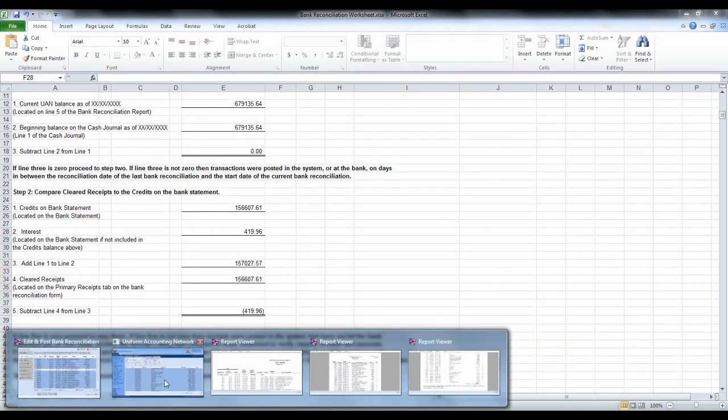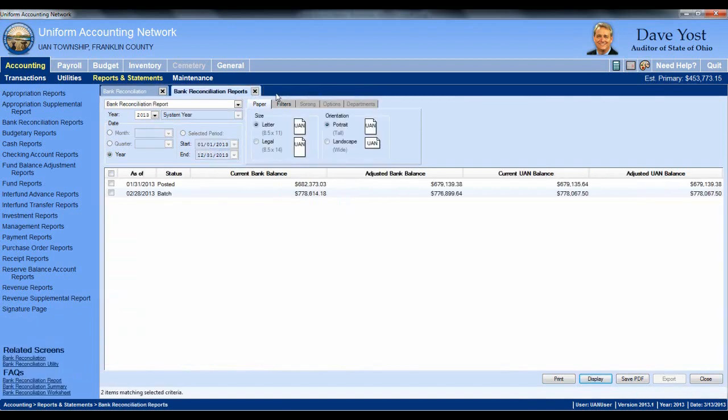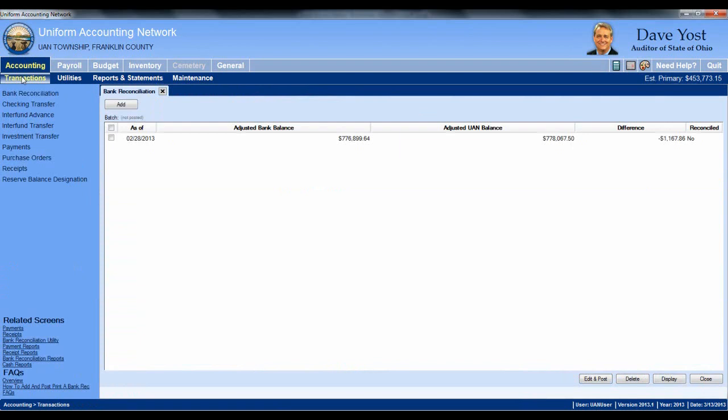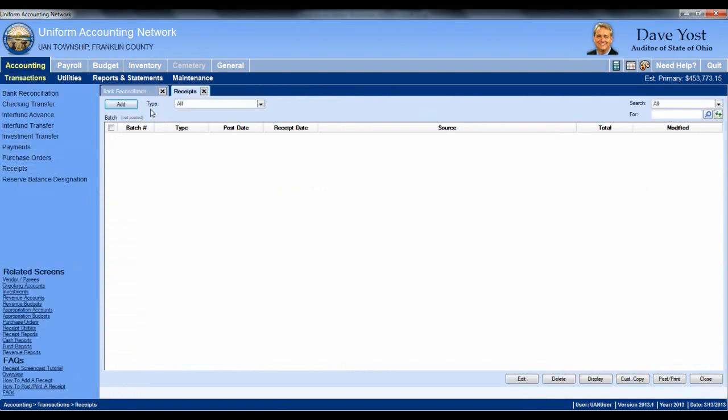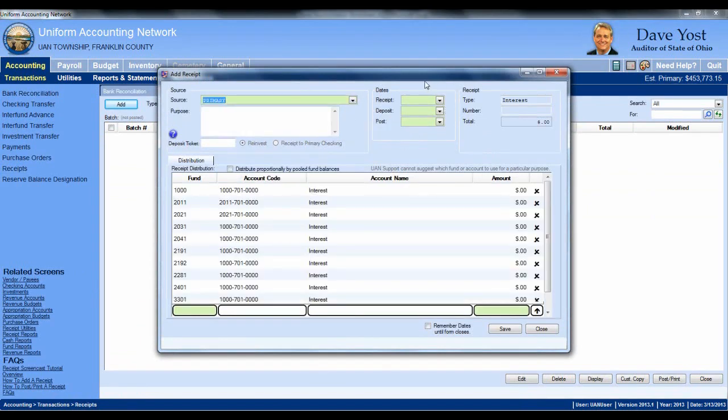We'll go back into UAN, and I'll just clean up some of these reports, get rid of those, and we need to go enter an interest receipt. So we go to Accounting, Transactions, Receipts, click the Add button, and I'm going to choose Interest. Now we want this interest in our primary checking account, and then the dates: our receipt, deposit, and post date.